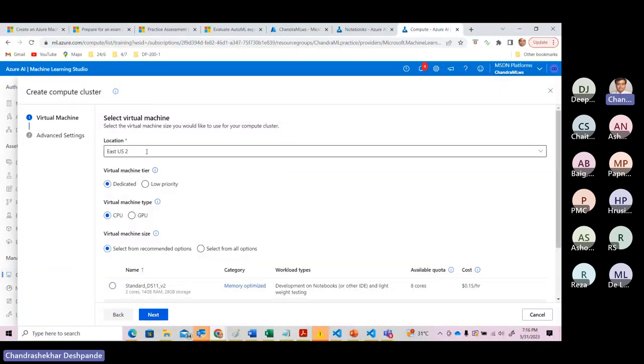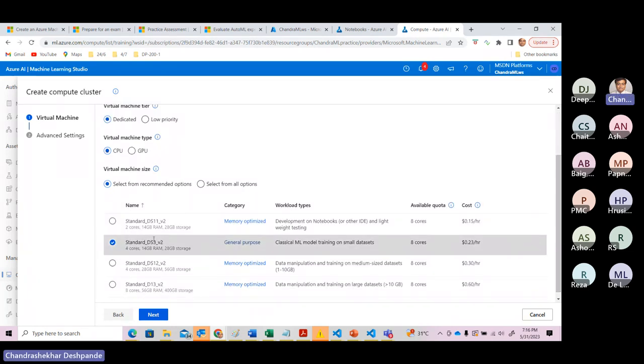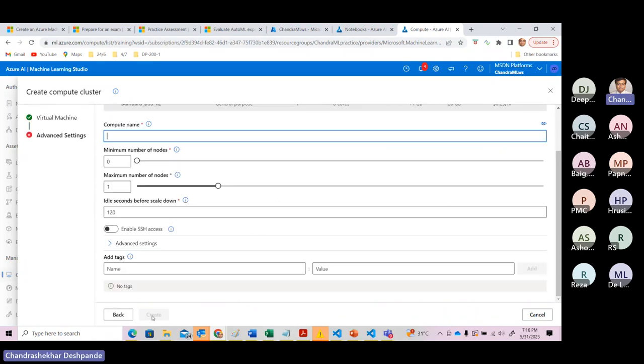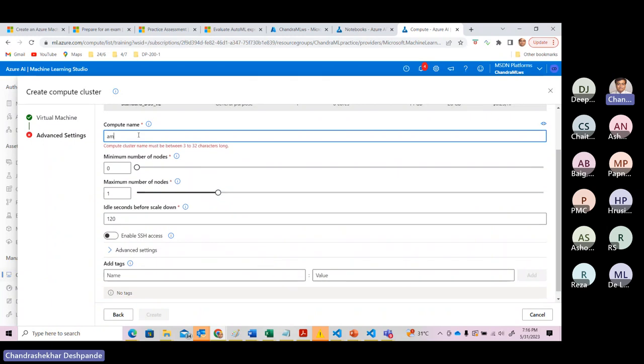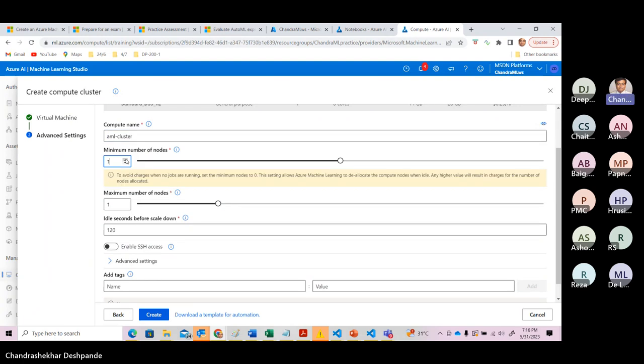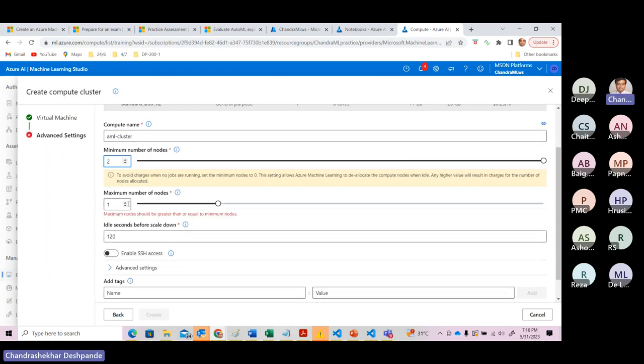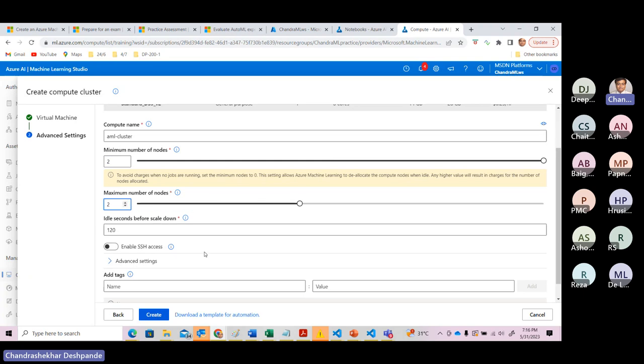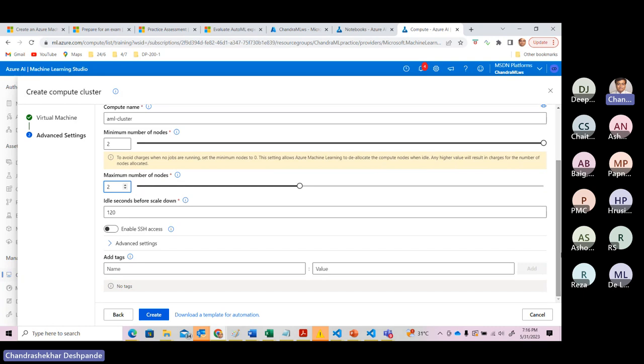I will name it as AML cluster. Okay, dedicated CPU, standard ESV. Clicking on the next. AML cluster. Number of nodes may be 2. Maximum number of nodes also may be 2. And thereby I can ask it to create the AML cluster. So I'm clicking on create.